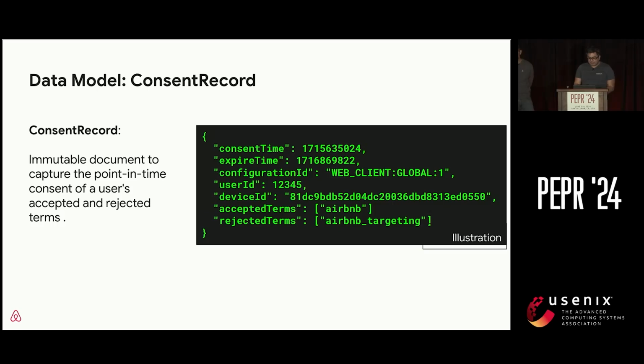Here we persist a user's consent in the consent record. And you can see some metadata about consent capture time, expiry time, the configuration presented to that user, the accepted and rejected terms, and the user ID and device ID. This metadata helps us determine whether or not we need to present a user with new consent the next time they visit the Airbnb app.